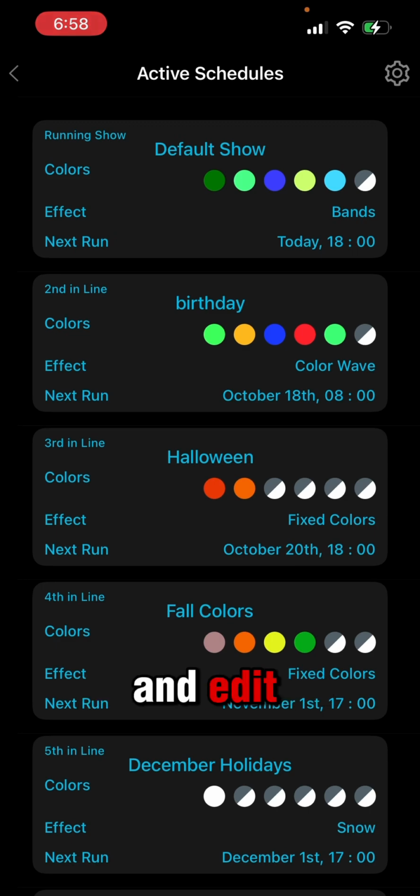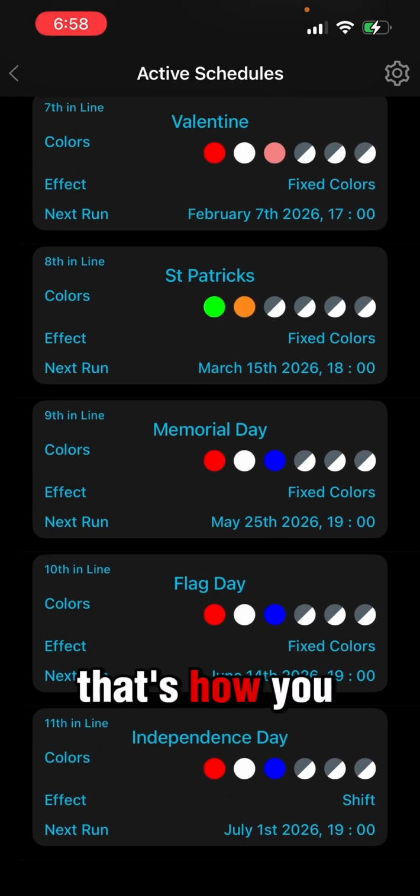Then when you click view and edit, then it will say first in line your default. Then the next one that's going to play is your birthday, and then it's going to play your Halloween, right? And then you can edit anything, you can add any, and then that's how you use the scheduler.